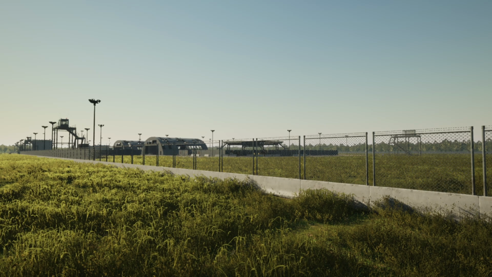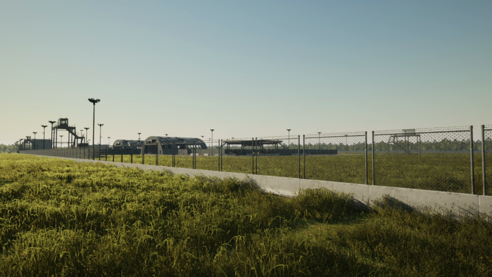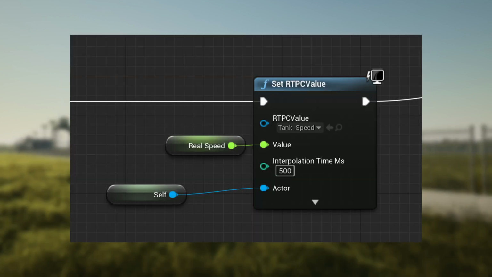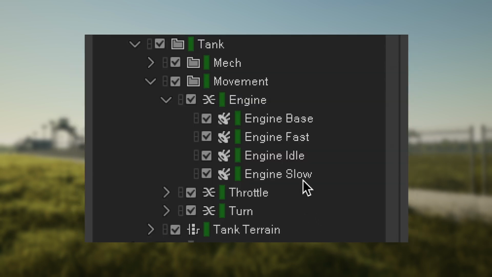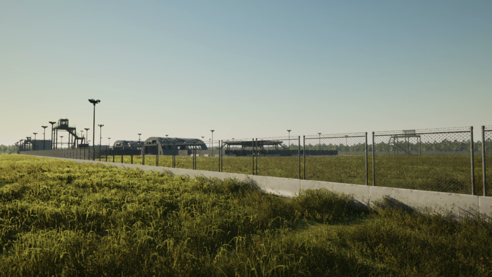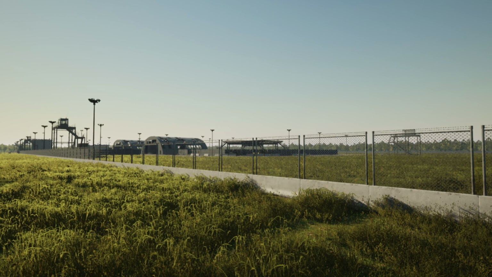To start with, the tank has a base engine sound that is just linked to this tank speed RTPC, which is updated by this real speed float in Unreal Engine. It has a base loop, which is a simple low-end fundamental, and 3 more loops that the sound transitions between at different speeds. So one for idling, one for moving slowly, and one for moving fast.